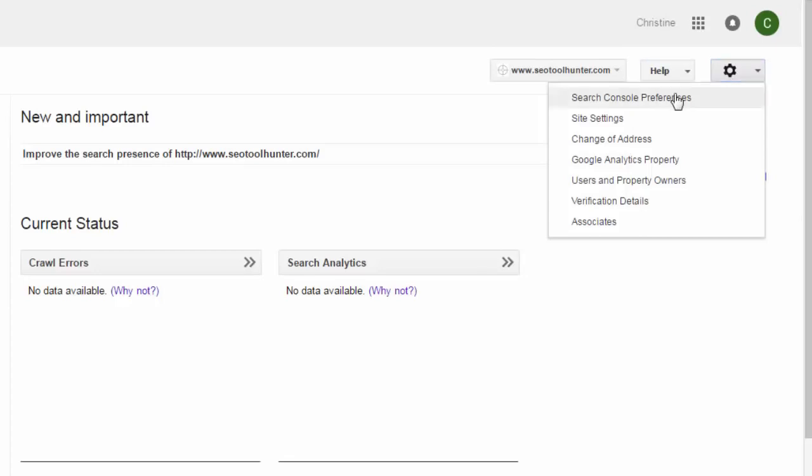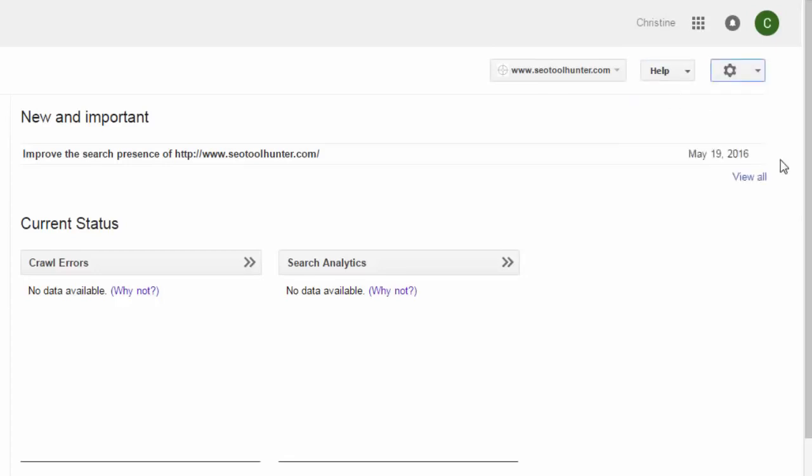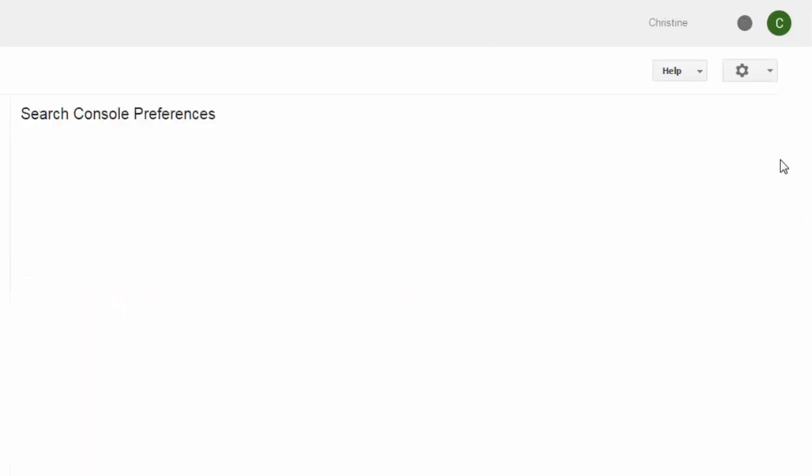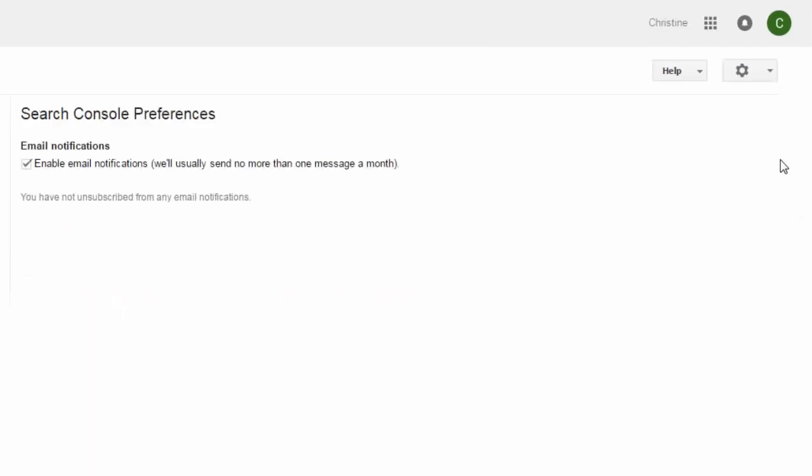So we're going to start with the Search Console preferences. Now here, this is where you are going to either enable or disable email notifications. So you absolutely want to make sure that you have your email notifications set up, because that way when Google crawls your site, if they notice any errors, they're going to email you about it.